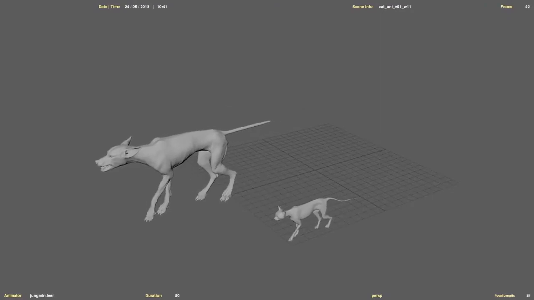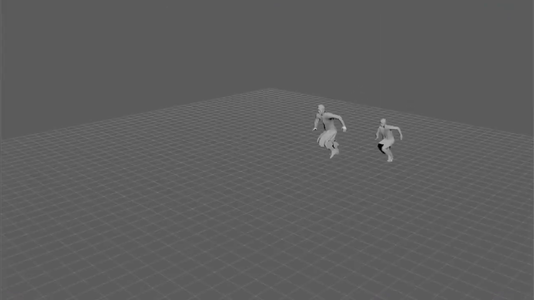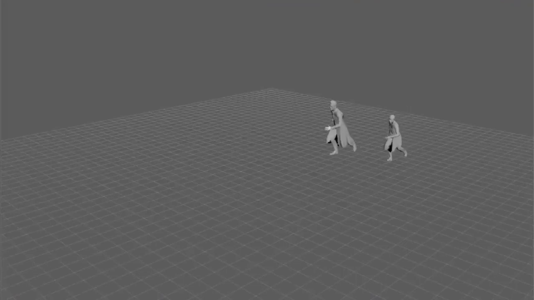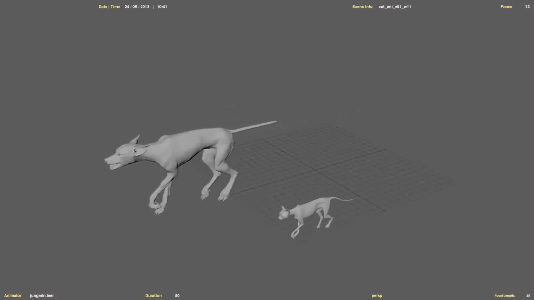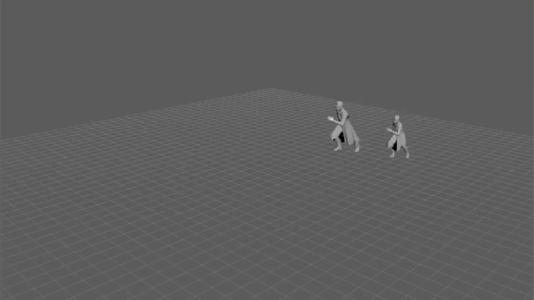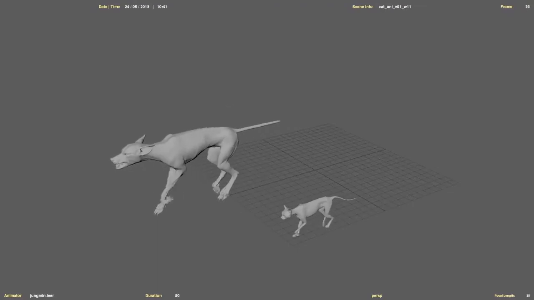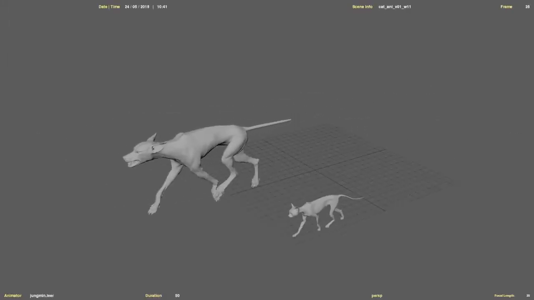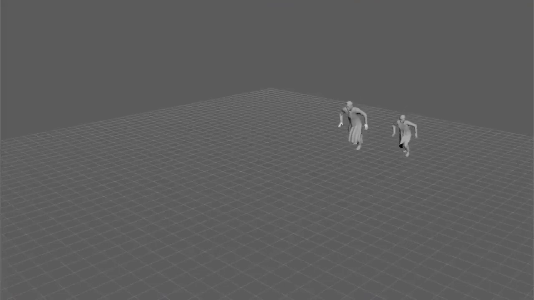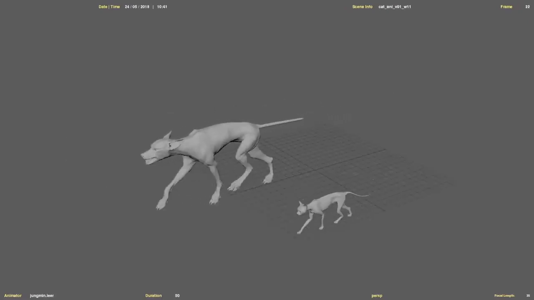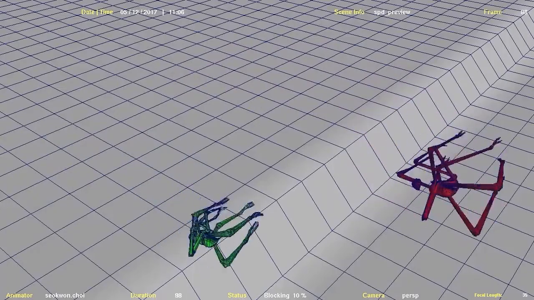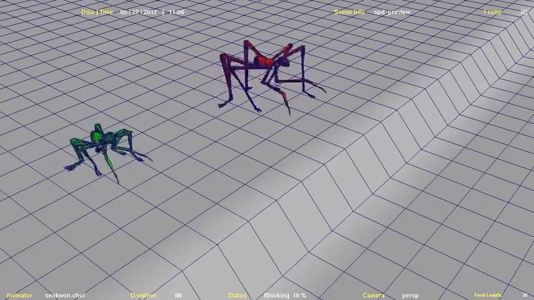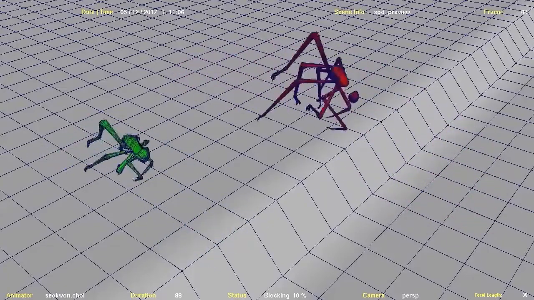This example shows the proposed method has the ability to retarget complex shape characters efficiently, including lions and so on. Our system can retarget the spider motion with a complex joint structure. The green one is the original motion, the red one is the retargeted motion.